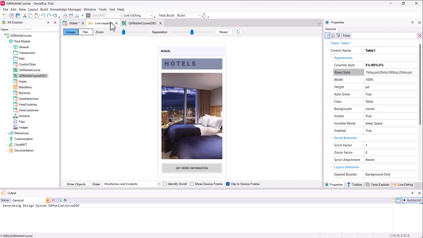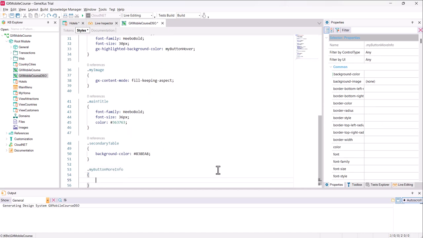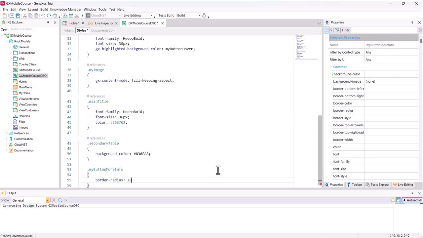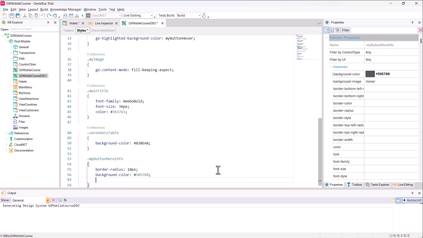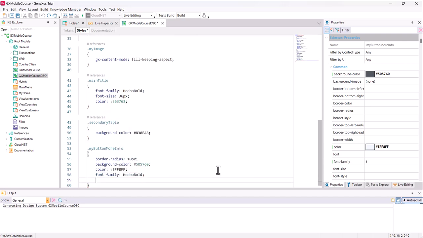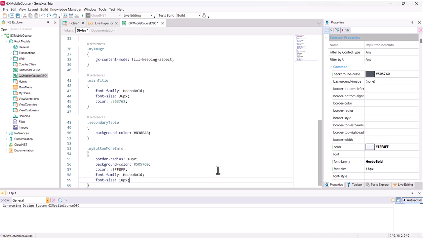Let's now work with the button. We first create the class MyButtonMoreInfo, and then add the properties to define its style. Border radius with 10 pixels to slightly round its borders, the background color with this dark gray, and the color for the font with this very light sky blue, almost white, and font family to set its font as Hebo bold, and to end, the font size so that the font occupies 18 pixels.